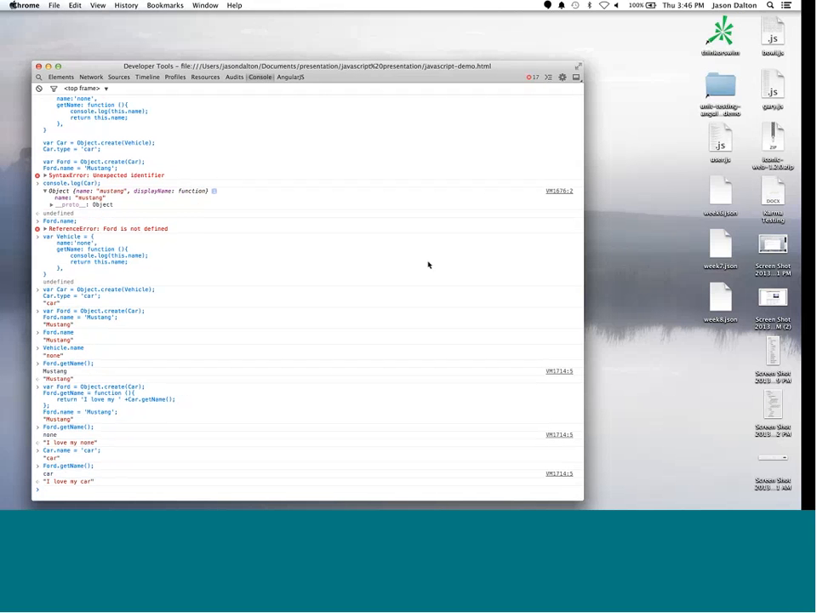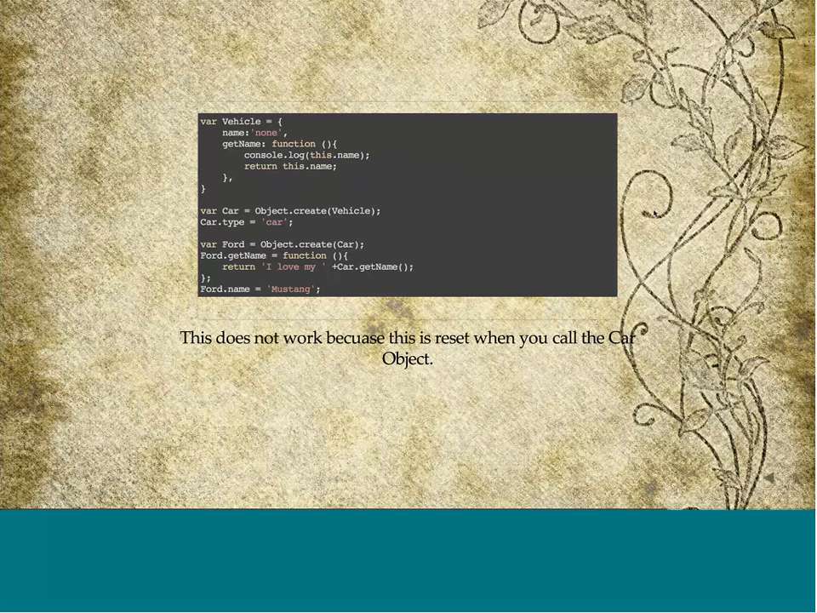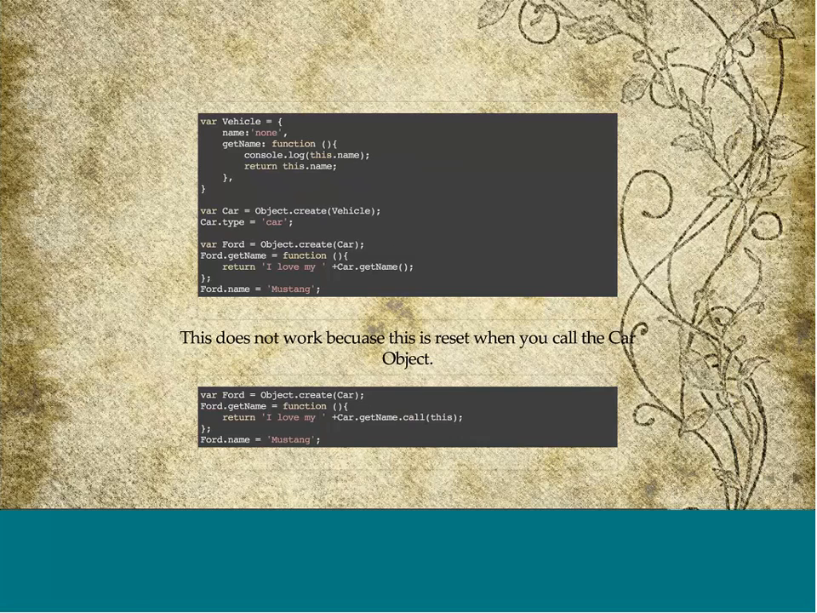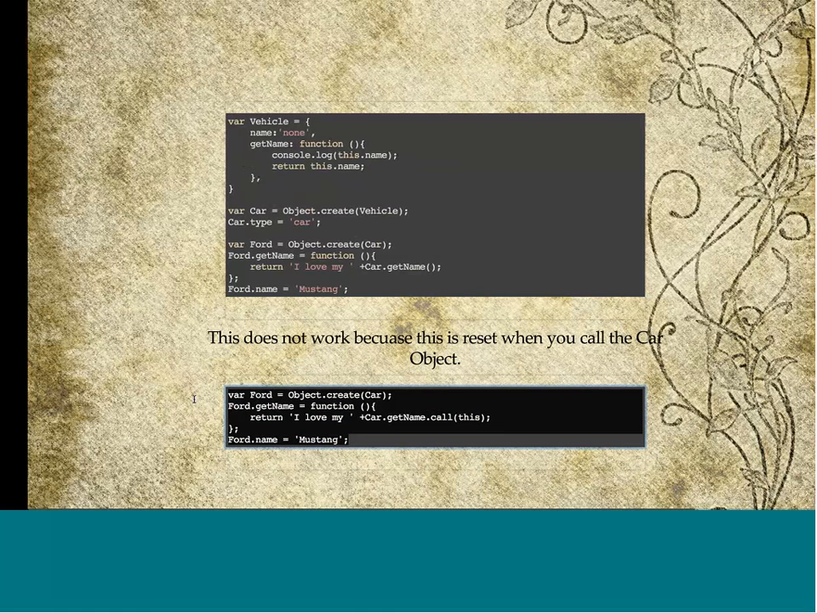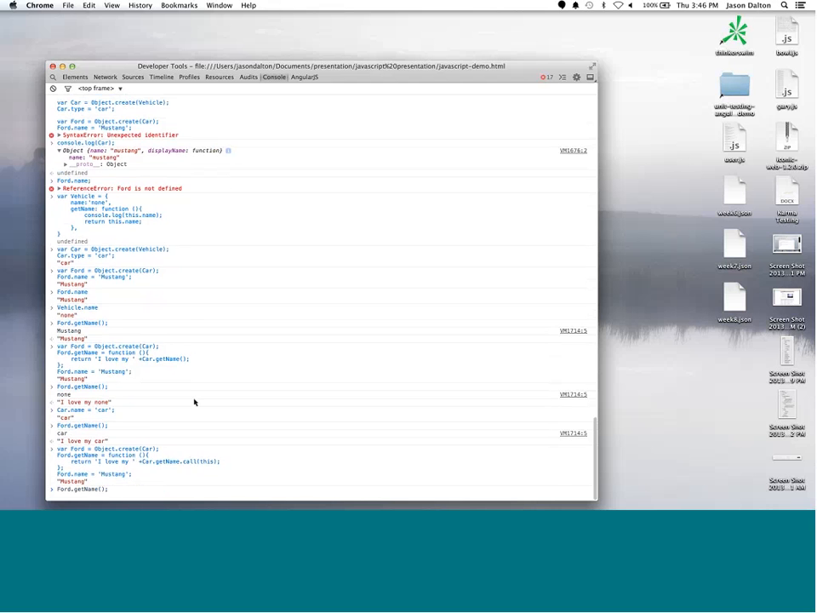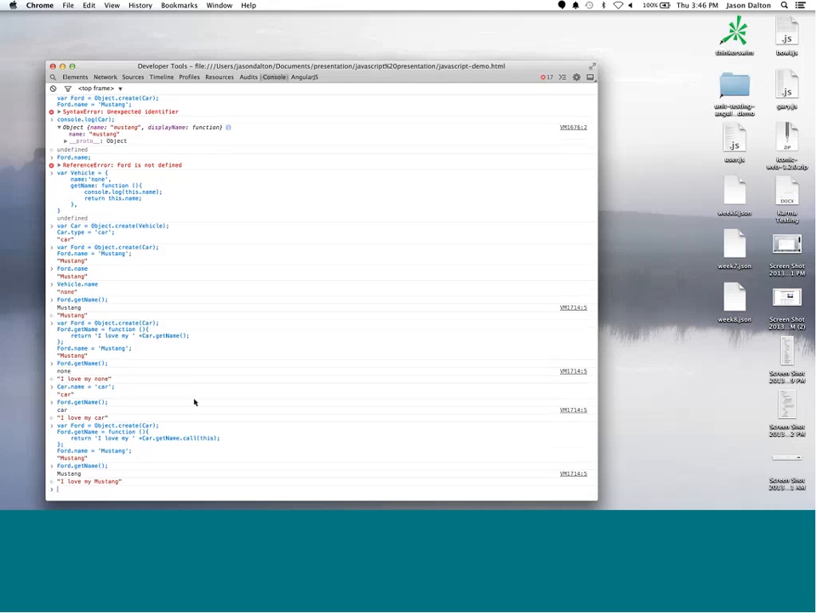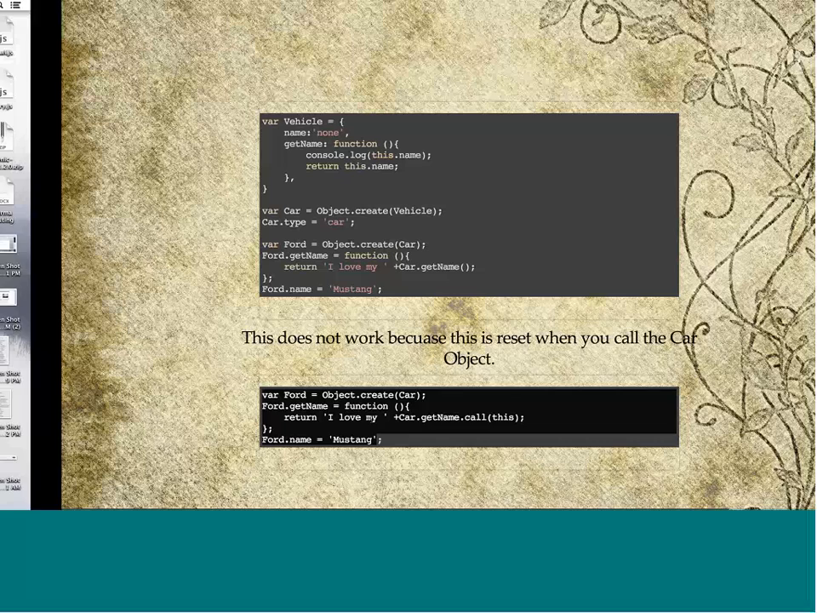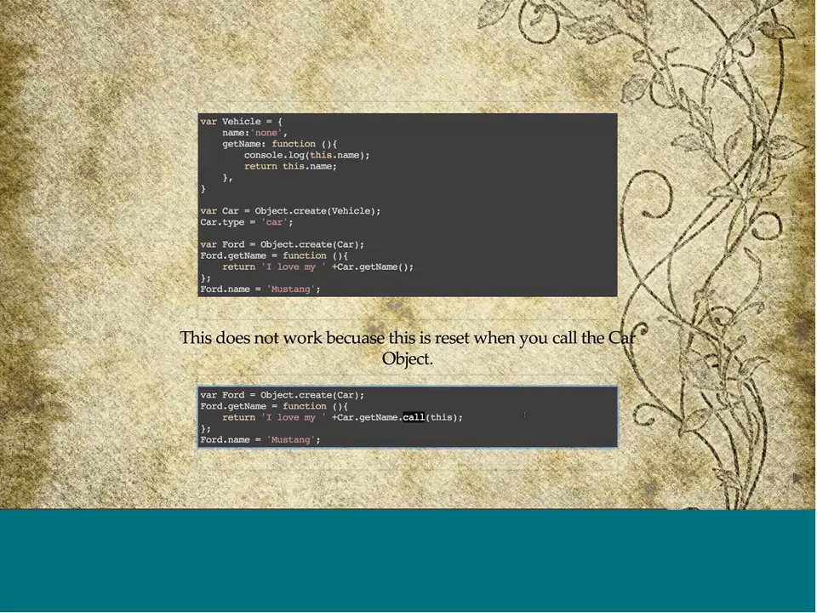The way to get around this in JavaScript is you actually would use a call function. So if I change this, redo this, and use this object, now I call forward.getName, it will say, I love my Mustang. The reason why that happens is call and apply will pass this object, or the object that you're in, to the objects that you're actually trying to call.